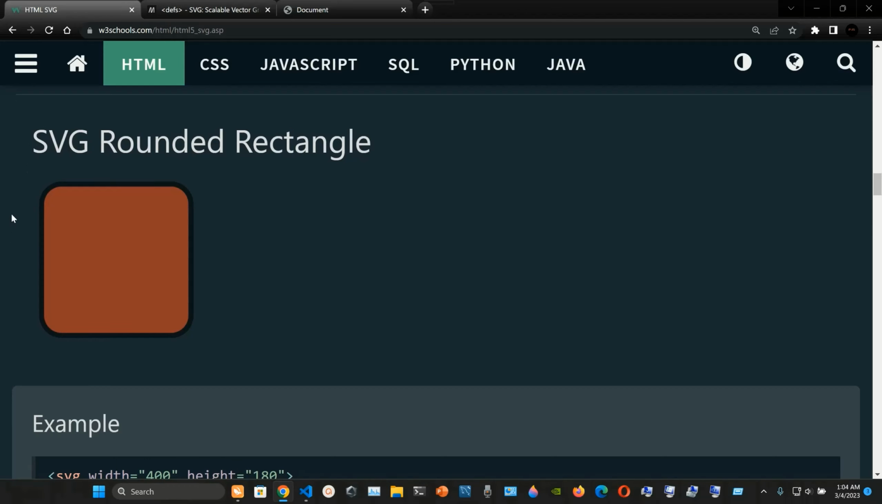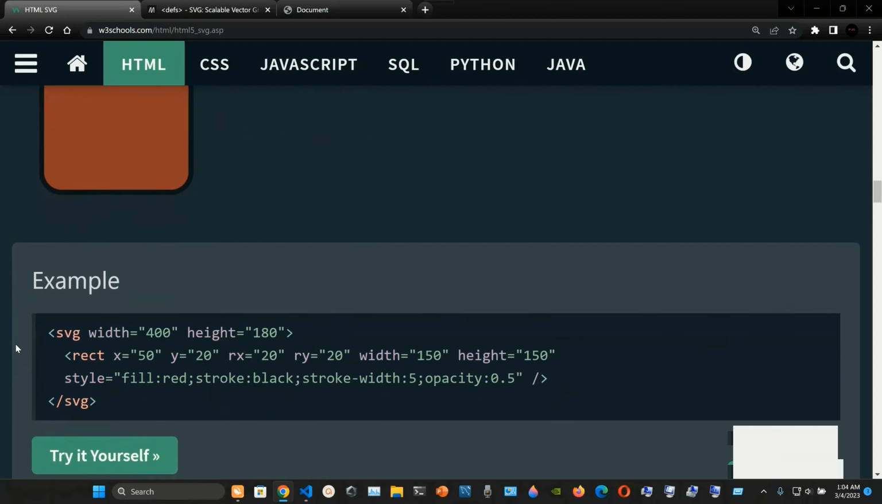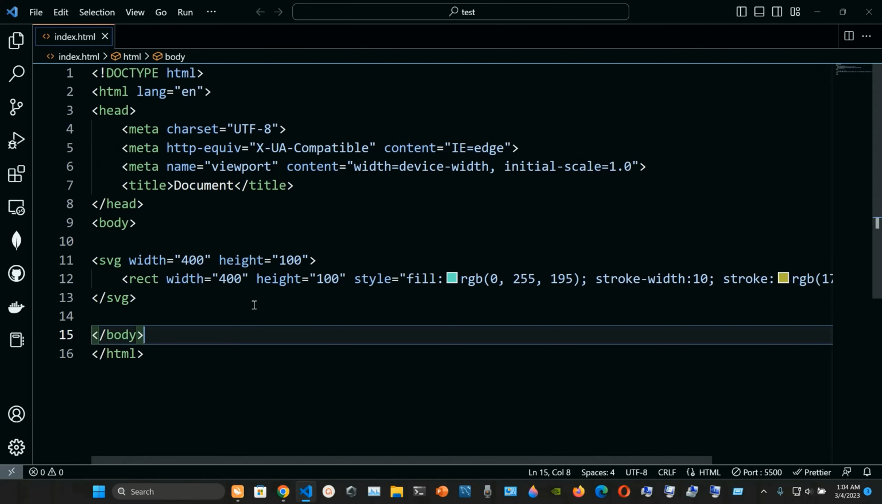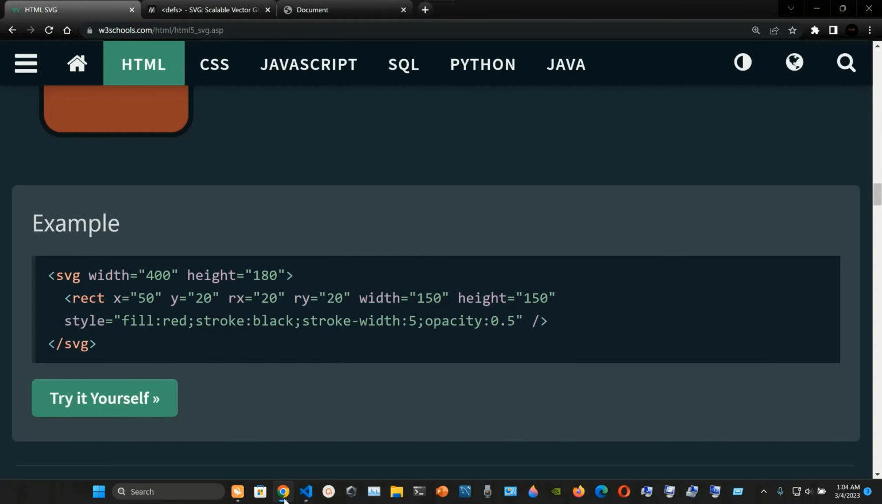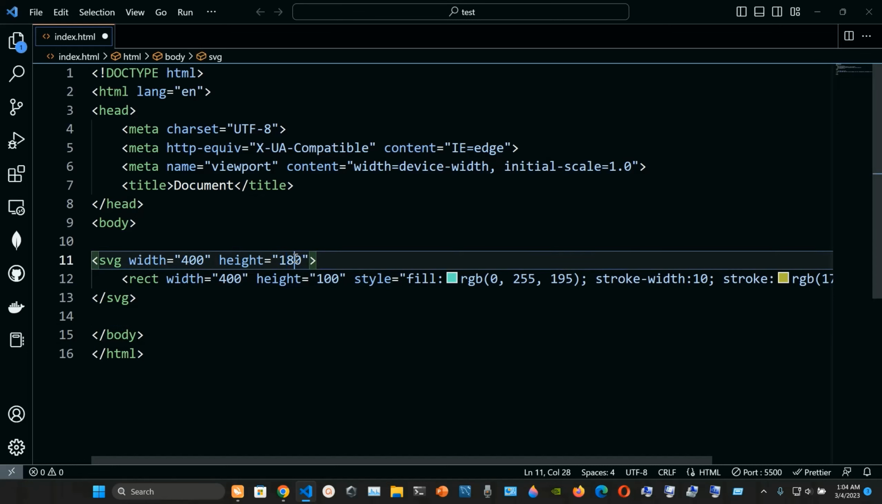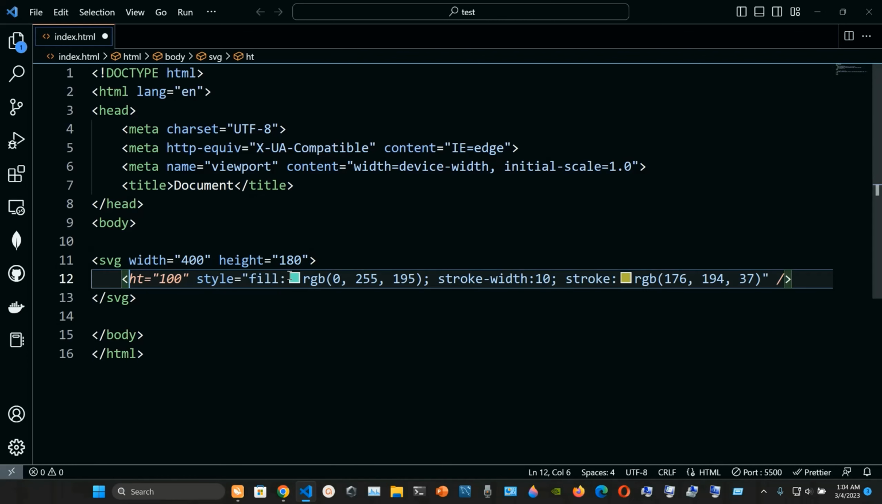Next we're going to see the SVG rounded rectangle. Again, we go to Visual Studio Code, and we have the SVG with the width and the height. For this example, the height is going to be 180. We're just going to delete this part. We have the SVG element with a width attribute and a height attribute.